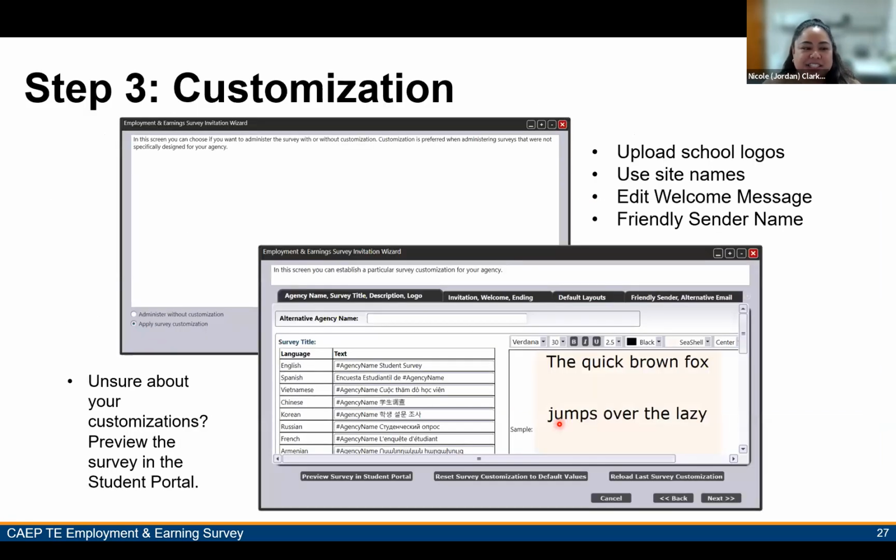And then after you selected those, now we'll talk about survey customization. You have the option to apply no customization, and it'll be a very vanilla looking survey. Or you can apply your survey customization, which we highly recommend. This way, when the student clicks on the survey, it doesn't look like a spam email. It could have your logo, it could have your school colors. We can edit the welcome message to say something that falls in line with dialogue that comes from your agency.